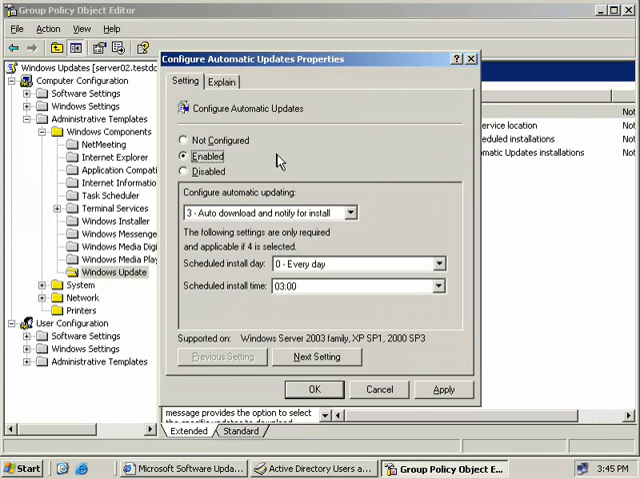Now we need to select from the drop down box and choose one of the three available options. Now the first option here is to notify for download and notify for install. Now when Windows finds updates on the SUS server that apply to this computer, an icon will appear in the status area near the clock down here telling you that updates are ready to be downloaded. Now if you click the icon or the balloon message, it will display a dialog box that gives you the option to select the specific updates to be downloaded. The selected updates are then downloaded in the background.